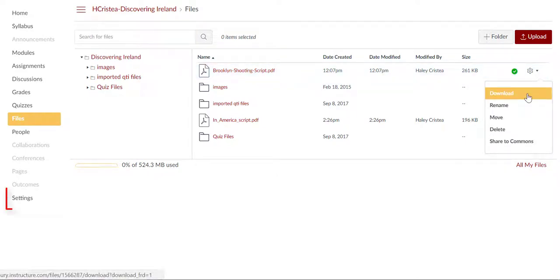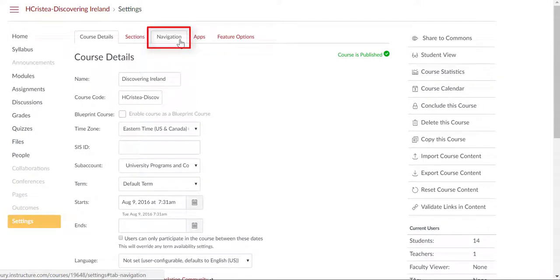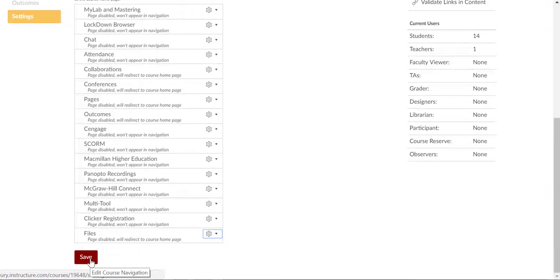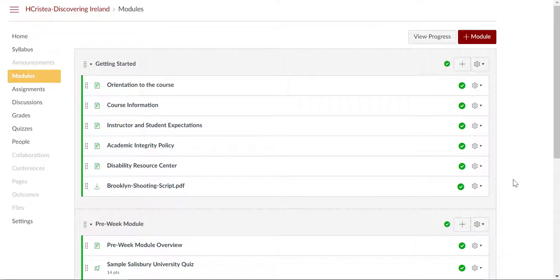To hide the files area, go to Settings and click on the Navigation tab. Disable the Files option and save your navigation changes. When you add a file to a module, you do not have the HTML editor option. In fact, the purpose of adding the file to the module is for the student to download it.